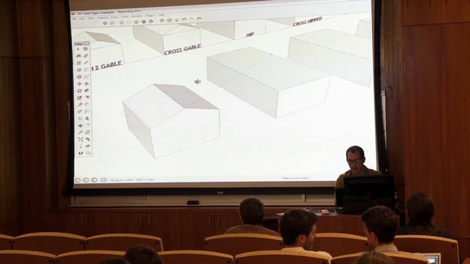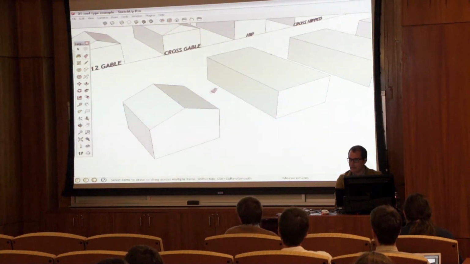Once you're done with the guide, you can just simply take the eraser and just erase the edge.